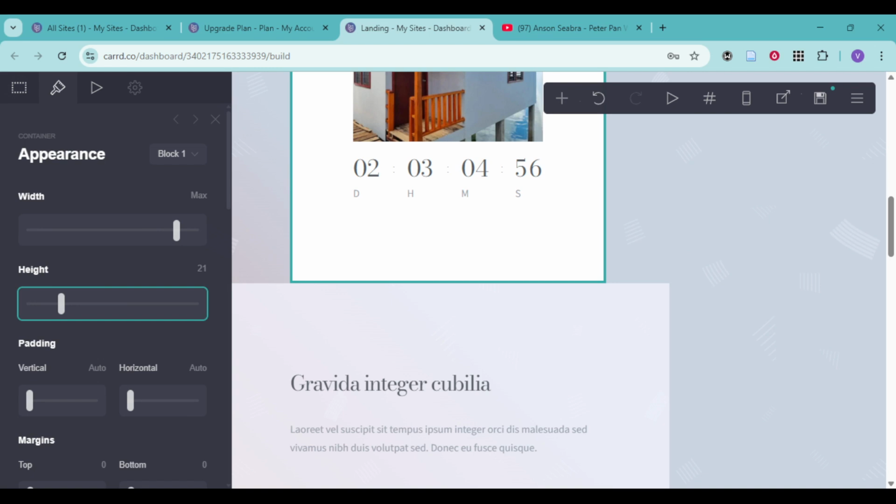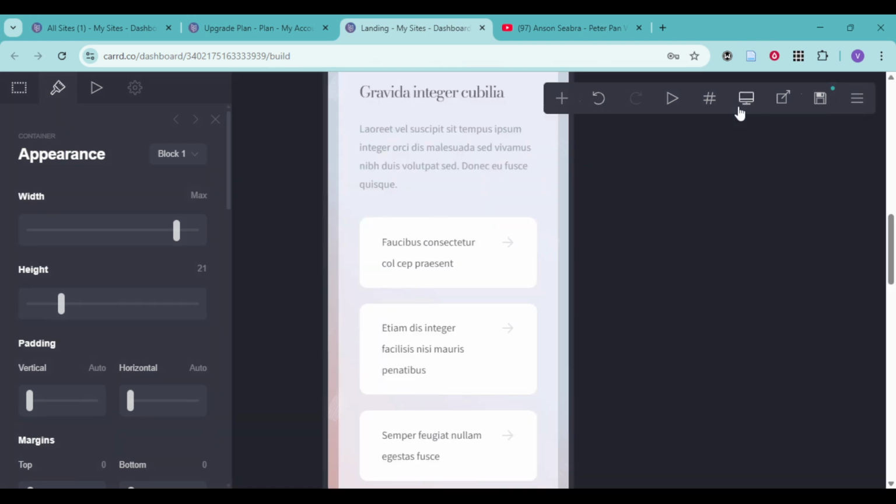Preview on both desktop and mobile to make sure it's responsive. If it feels cramped on smaller screens, reduce the width or add spacing around it for a balanced layout.